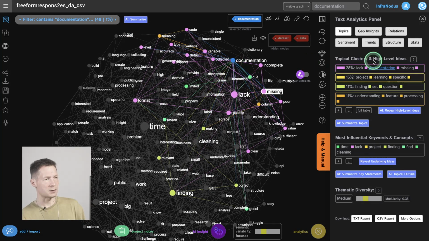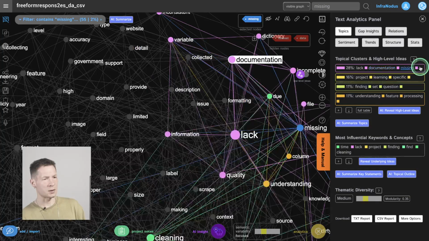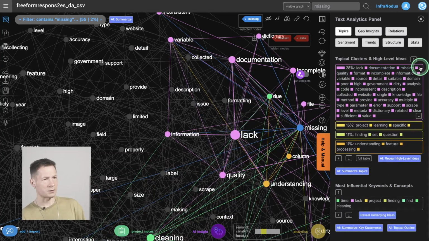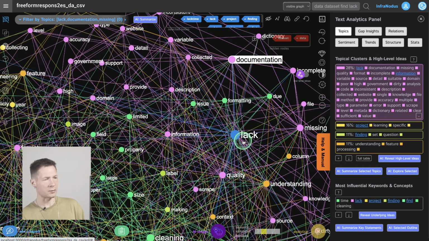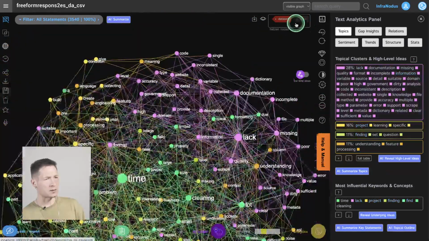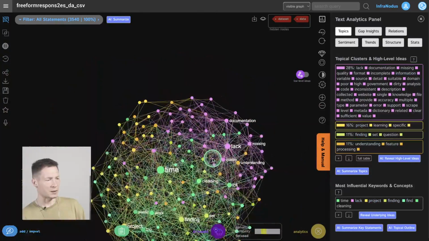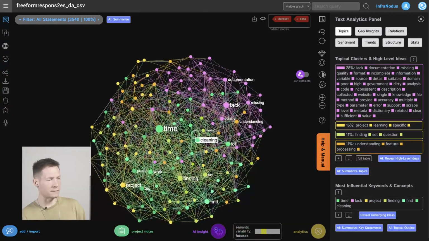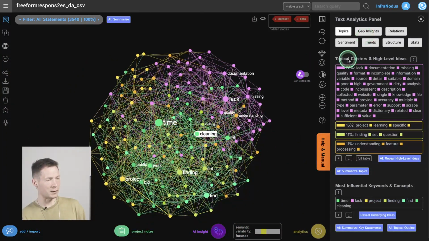So I'm just going to deselect this and show you. Here are the topical clusters, and you can select them and see what words they are comprised of and so on. So you basically have a quick, visual understanding of what the main problems are.